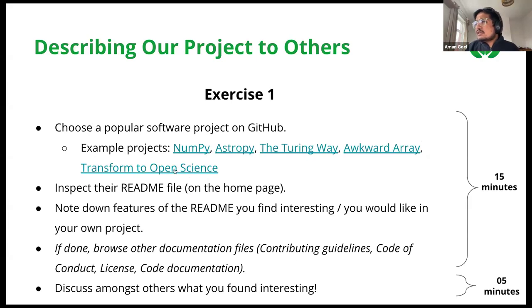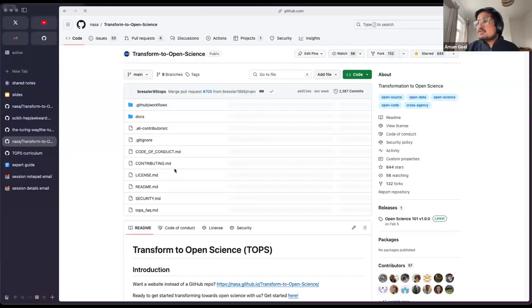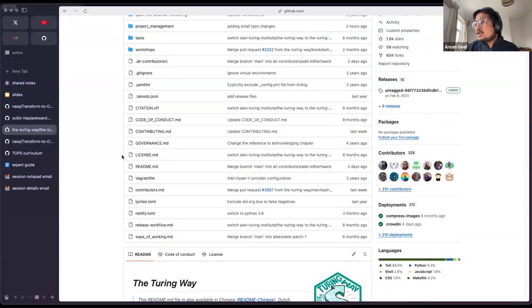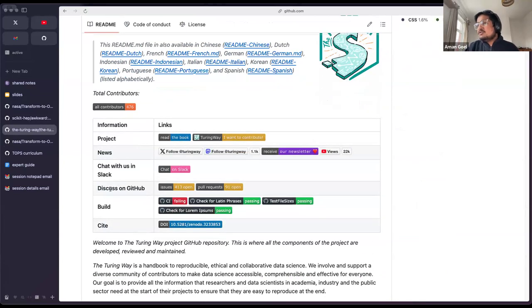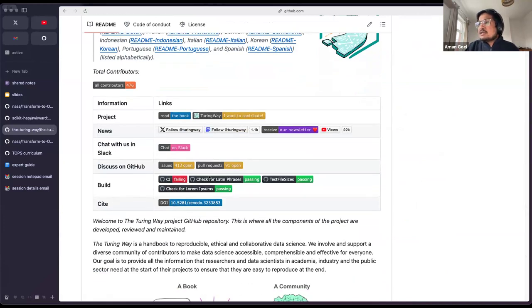Another thing that I think the third breakout room mentioned was badges, and I quickly wanted to show folks what badges are. Badges are these little buttons that we see on the top of a GitHub repository. They've been very popular recently on README files. Badges basically give you a quick overview, for example the project information, a link to their Twitter and Mastodon, or build information, like the CI is currently failing or the tests are passing, even a citation or a DOI.